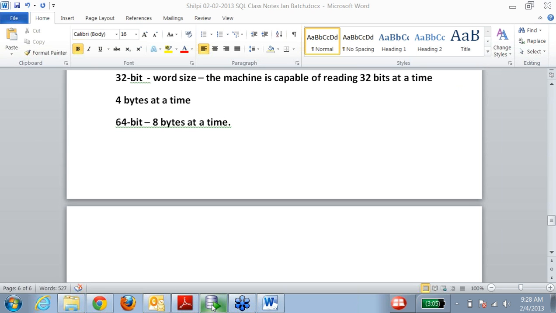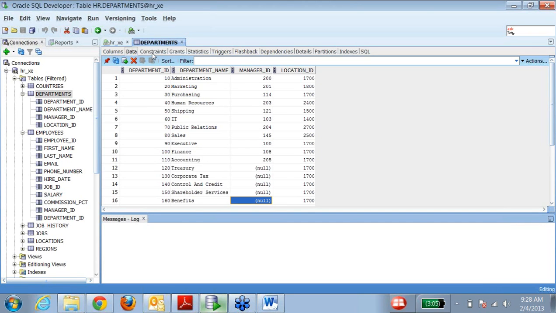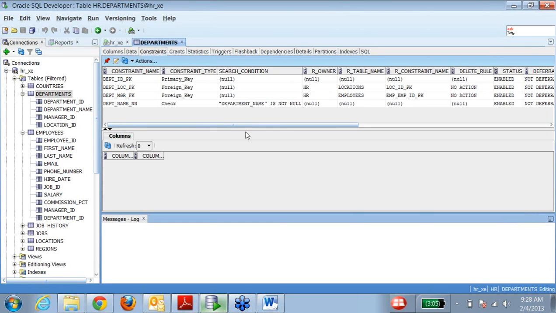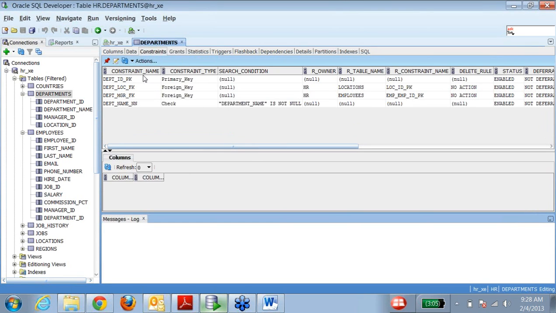Okay, so coming back to SQL Developer, if you see here, there are some constraints also. Constraints are nothing but the rules that are defined on the table. So we have the primary key. Primary key is also a rule, right? So what are the rules associated with the primary key? The primary key has to be unique. It can never be null, right? So these are the rules. So we have the foreign keys. If you see here, DEPT LOC FK is a foreign key, and it is actually accessing the table locations.